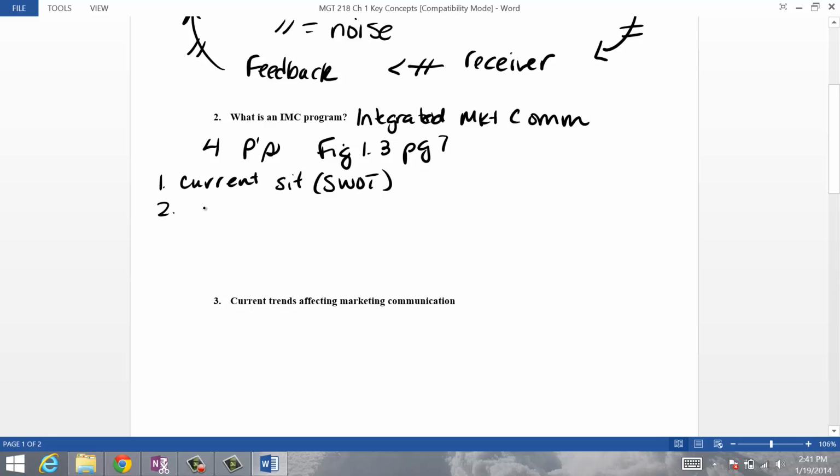After you analyze the current situation, you set your objectives. What are you trying to achieve? Sometimes you're not just trying to achieve more sales. Sometimes you need to inform the customer or persuade, so you set your objectives here. Then you decide on your target market. You can't be everything to everyone, and nobody sells a product that appeals to everyone, so you have to set which customers you're going to try and target.